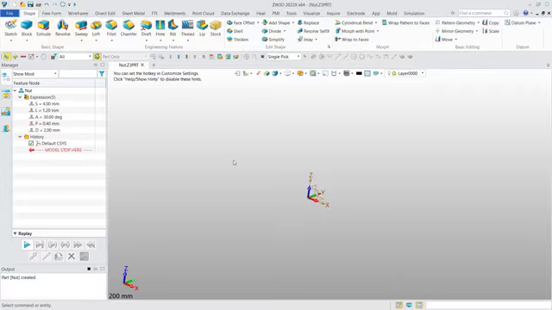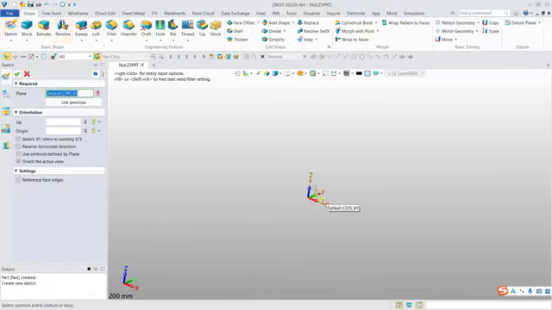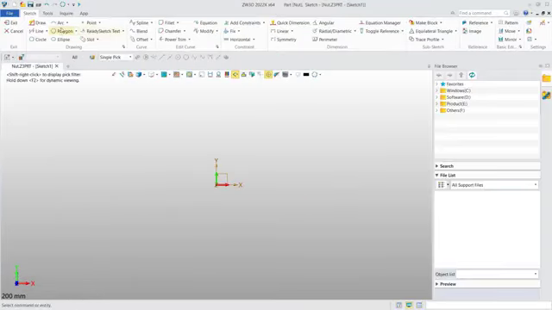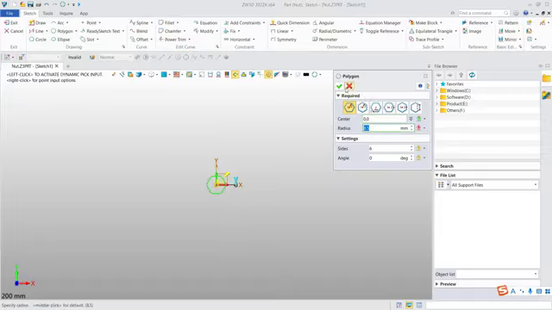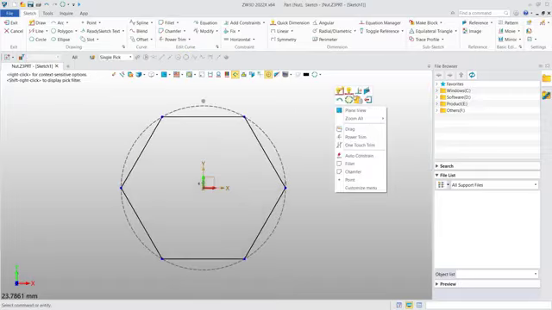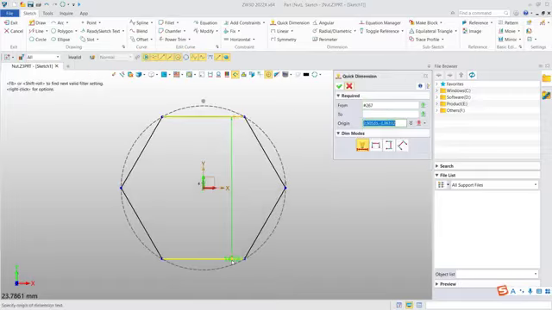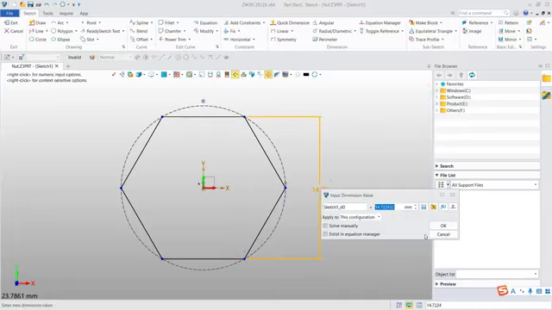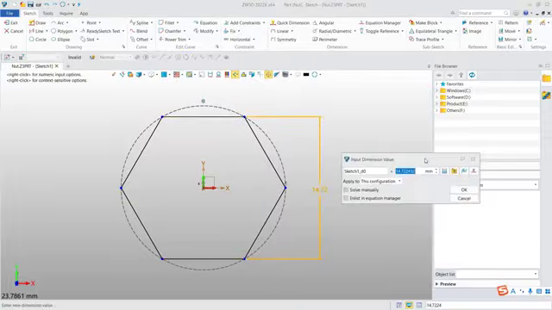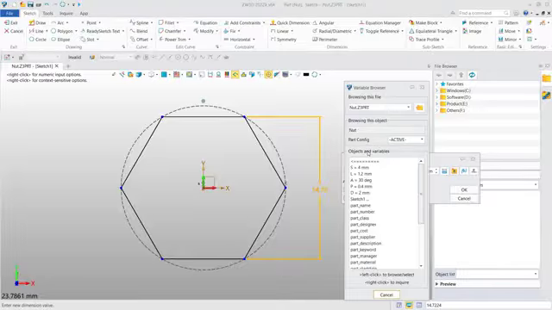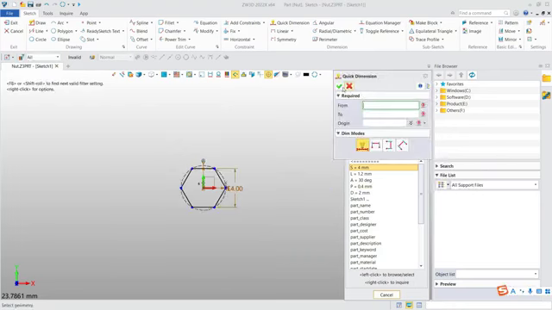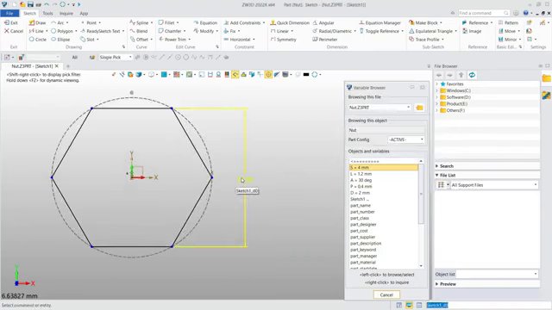Now we create the outline of the nut. Sketch, polygon, and we give it a dimension. And here for the dimension, we can link to the variables we just created. We link it to the S. Now you can see it's 4, and there is a little icon here.